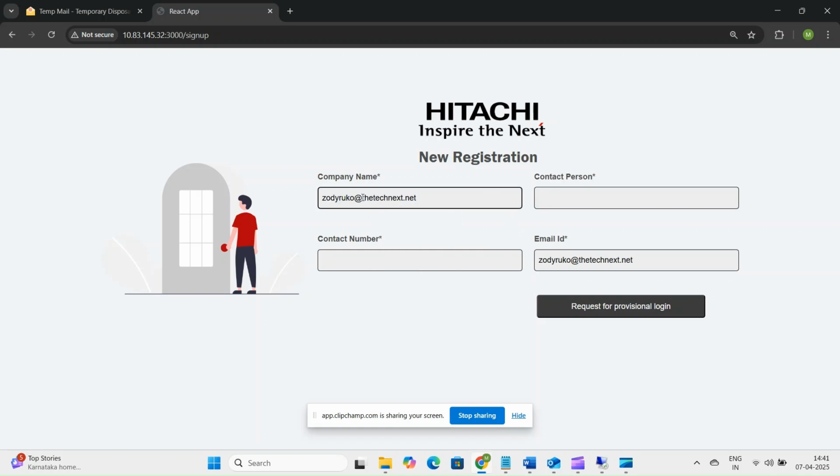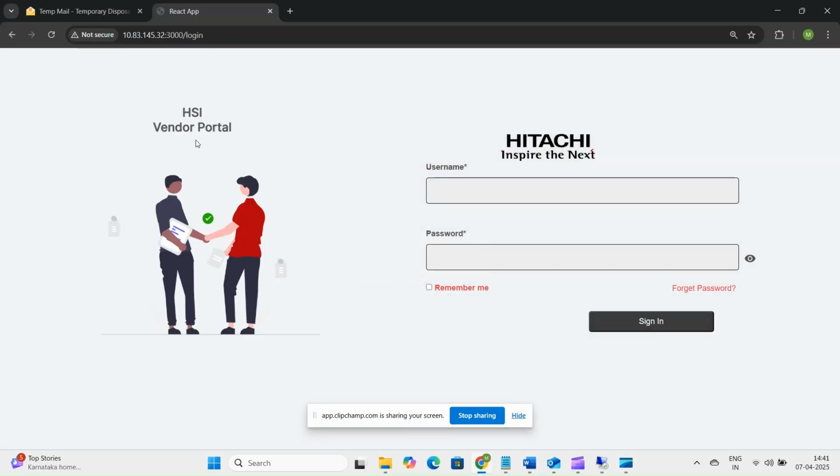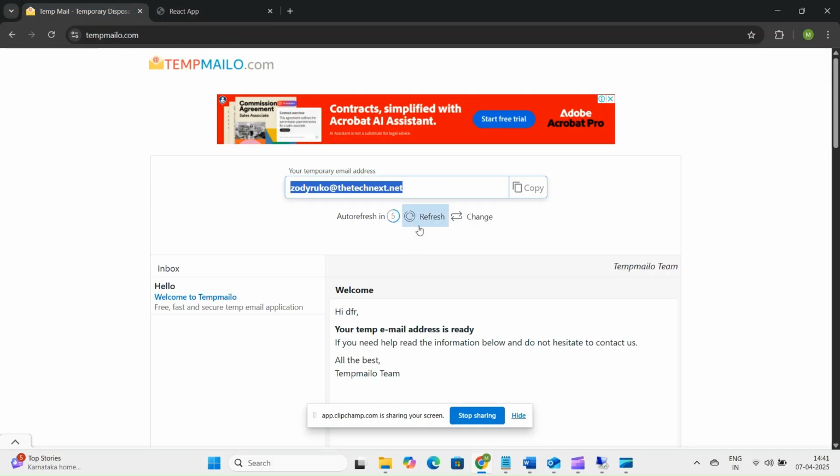First, the vendor needs to sign up by providing their email ID and phone number through the registration form on the portal. Once the registration is successfully submitted, the system will generate the vendor's login credentials. The username and password will be sent to the vendor's registered email address.